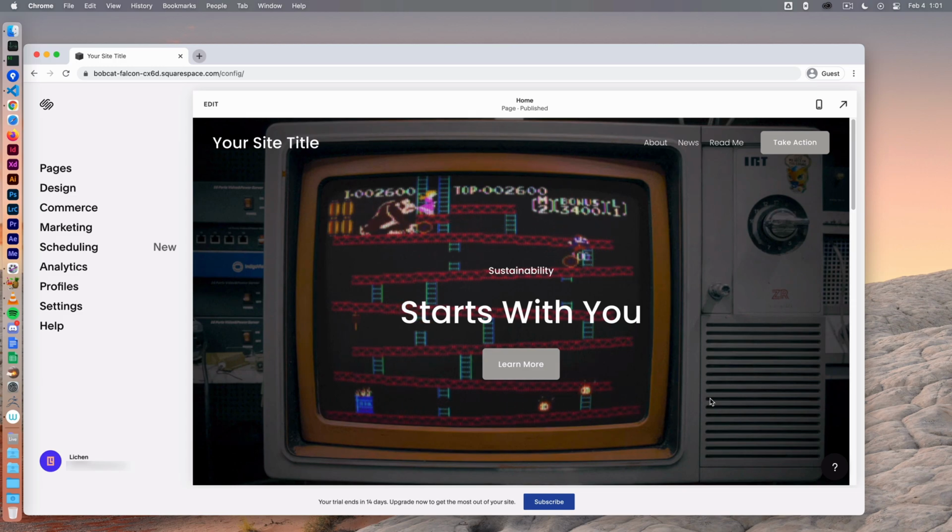Also, in a separate video, I'm going to create a how-to on optimizing video for the web, and that way when you upload your video file, you'll make sure it can actually play in the browser.